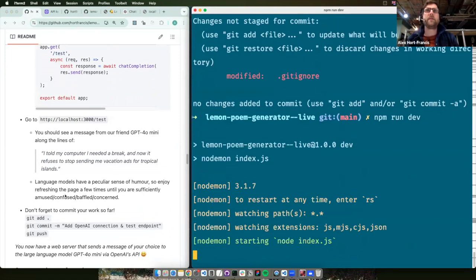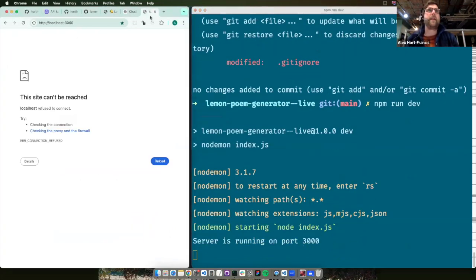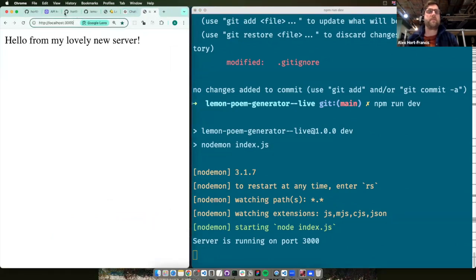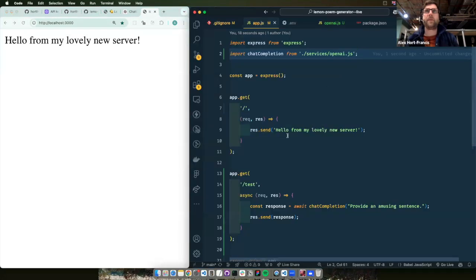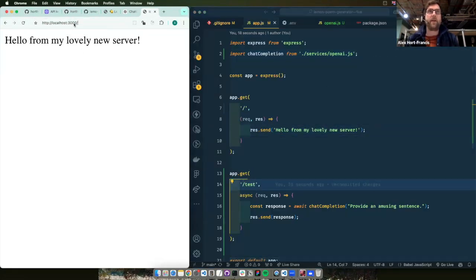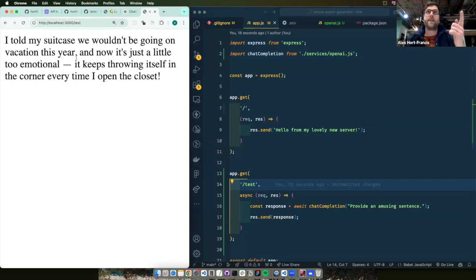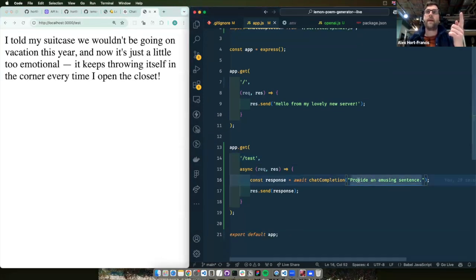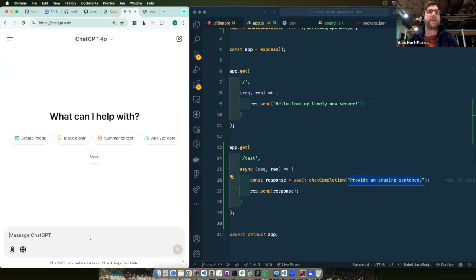npm run dev, the server is running. Now, you'll notice that at the route, right, here, we get this default get here, but we want this one. So how do we get there? We're literally just going to go to /test, and hopefully it's loading. So what is this? Well, the prompt is "provide an amusing sentence," right? This is the same as if I go up here into ChatGPT and I say, provide an amusing sentence.